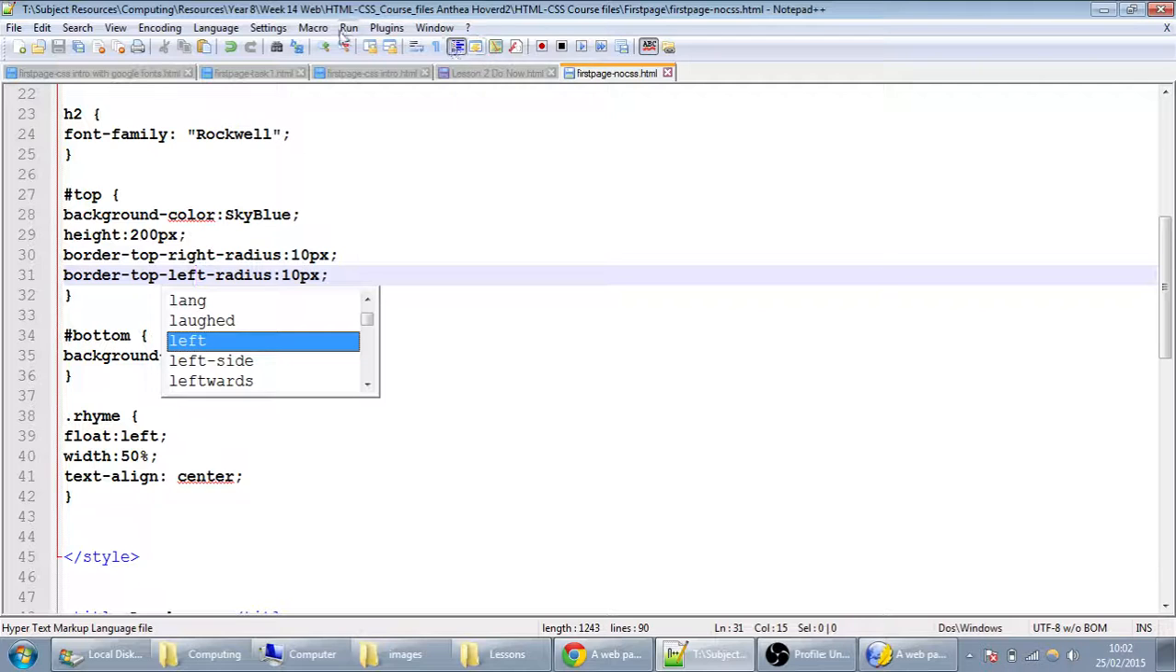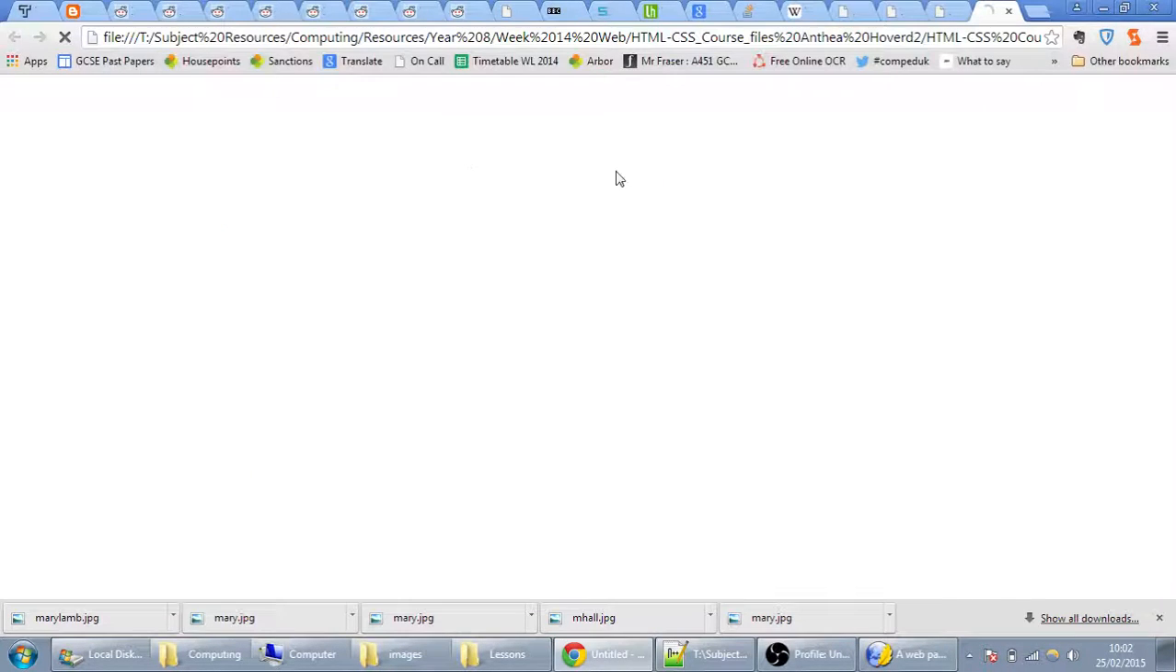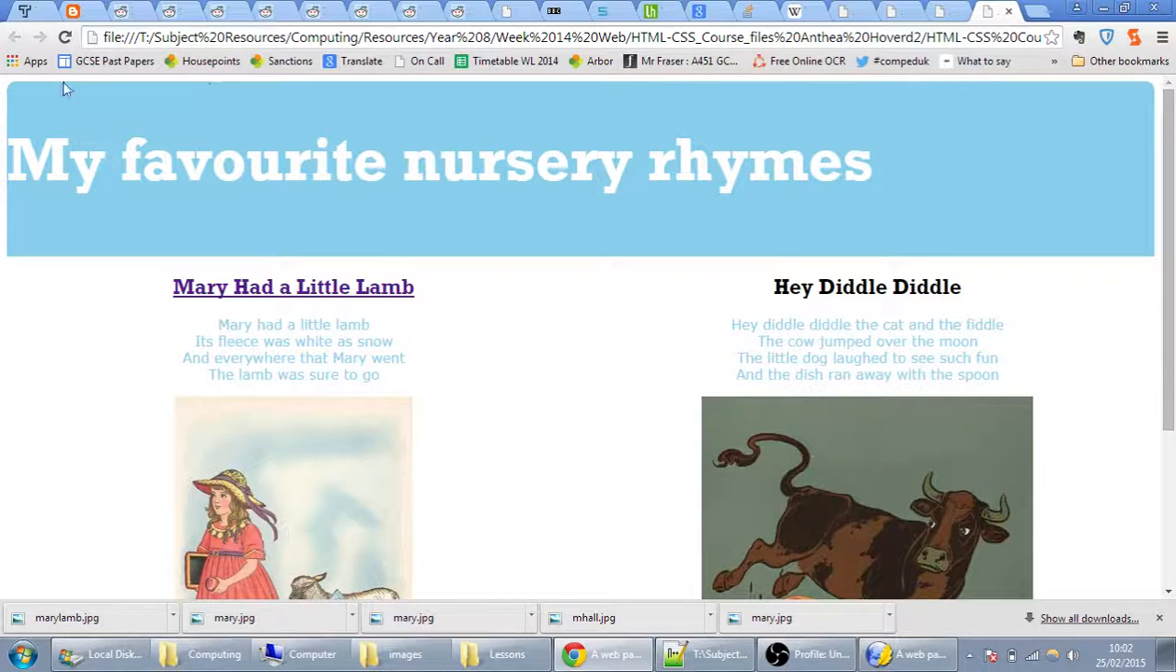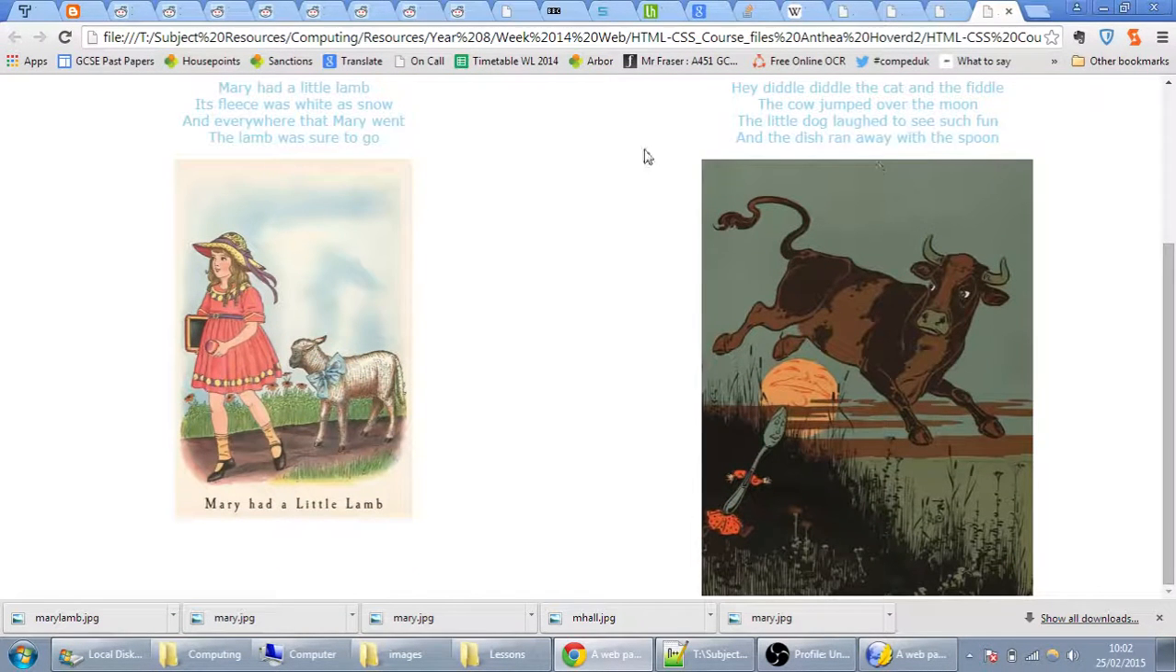Now if we run that and launch in Chrome, what you should see is that the top left and right now have these rounded edges. You may also wish to do the same to your images, so let's go ahead and add that in.